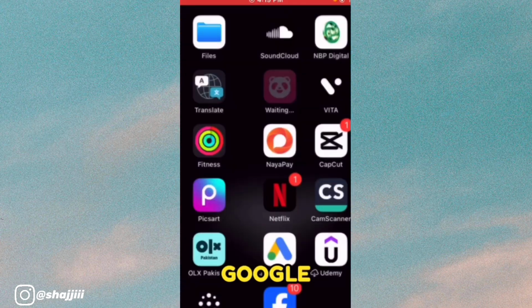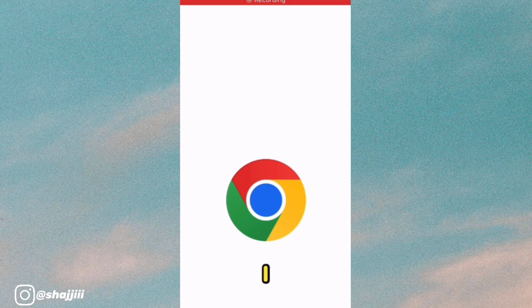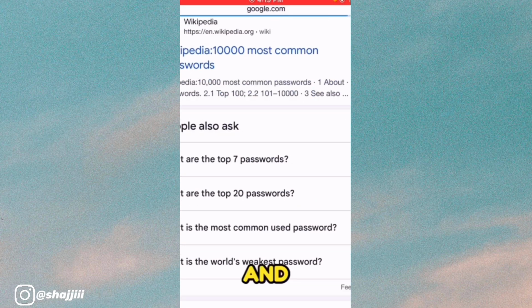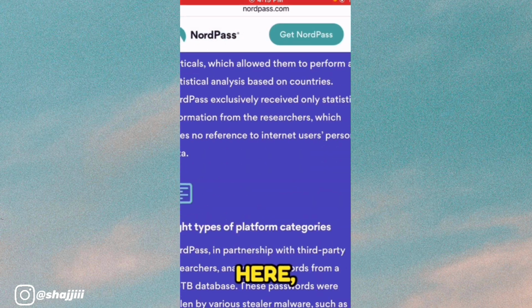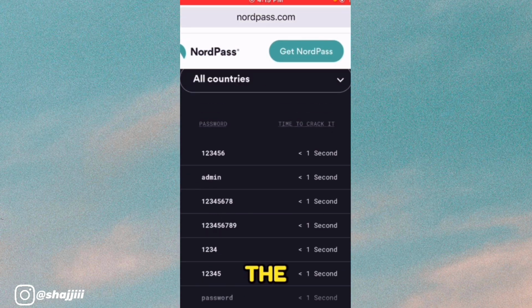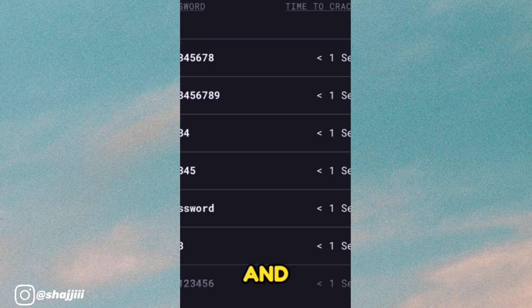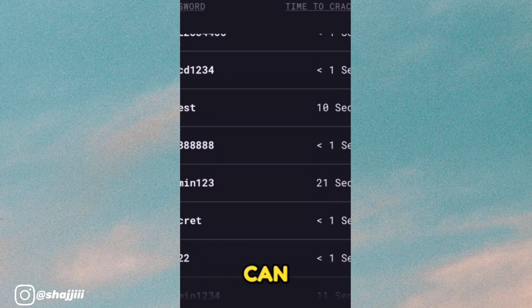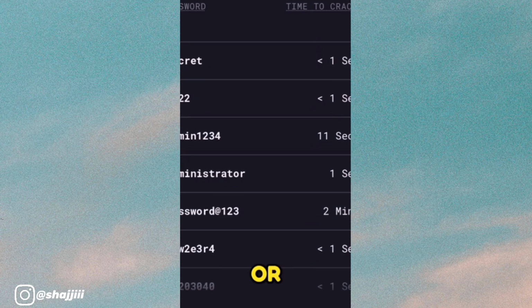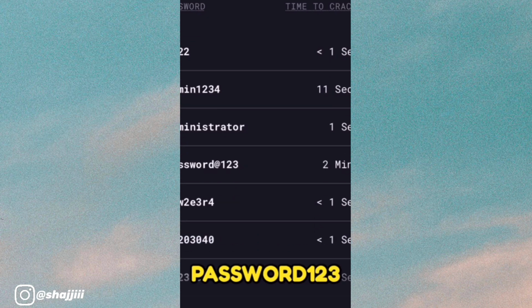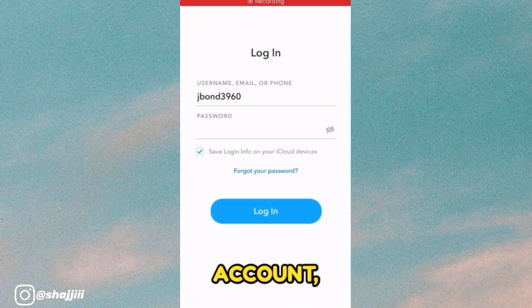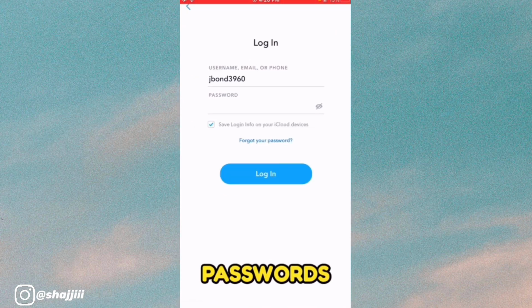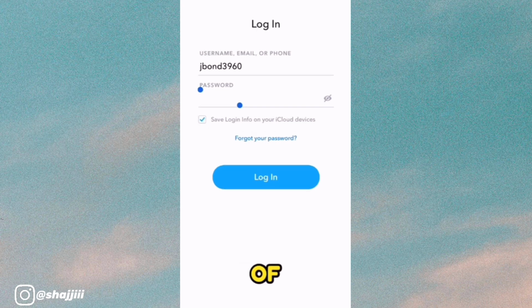For example, if I go to Google to show you an example, and if I type in here most common passwords, here is the list of top 200 most common passwords, and if I scroll down here you will get a list of all the common passwords, which is 123456 and again 12345678. It can also be guest or secret or administrator or password123. All of these passwords are so weak and people still write these kinds of passwords. So now if someone tries to hack a Snapchat account, the hacker can guess these kinds of passwords by trying different sets of these simple passwords.